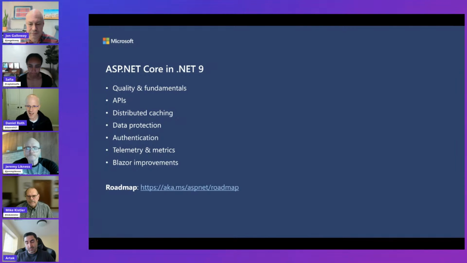So for .NET 9 and ASP.NET Core, a big theme for this release is just general quality and fundamentals. So think security, performance, observability, just making sure that everything gets faster, everything runs better across the stack. We're doing more work on APIs to improve our API story, make sure they're nice and introspectable so you can have great tooling around your APIs. Some work on validation. We'll talk about all the details on each of these items in just a minute.